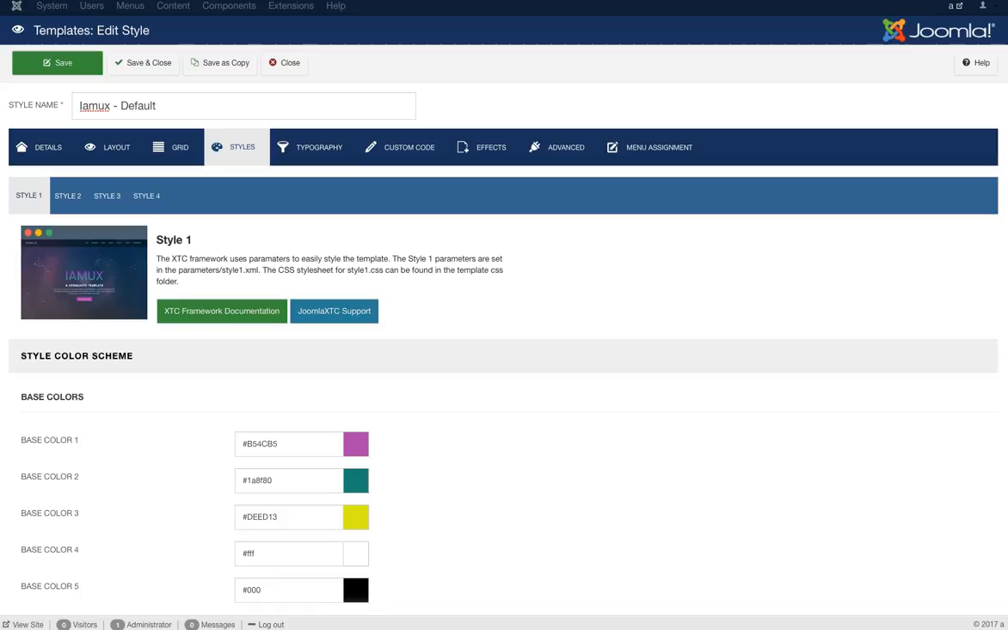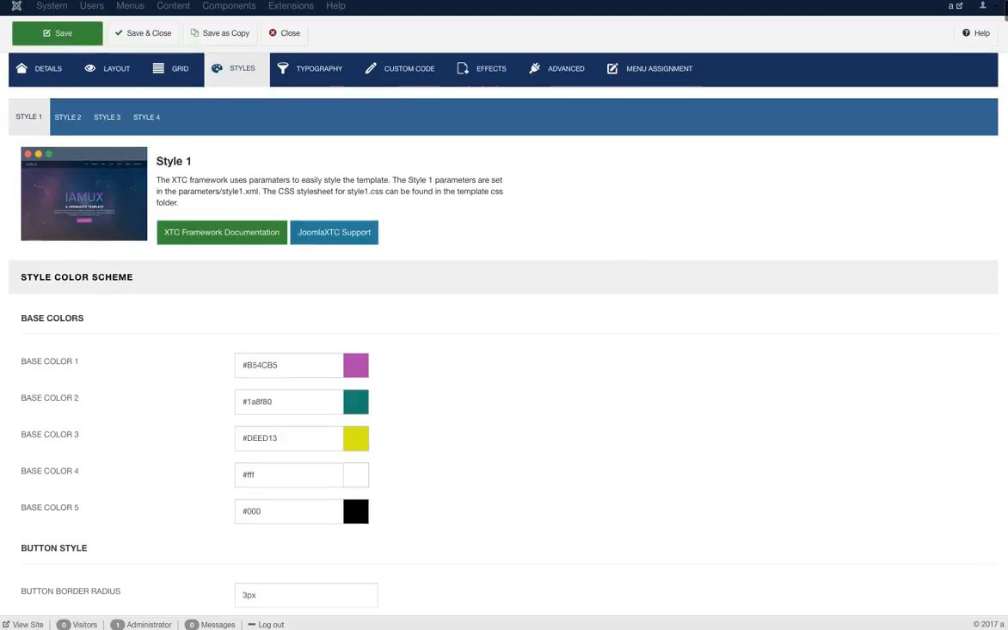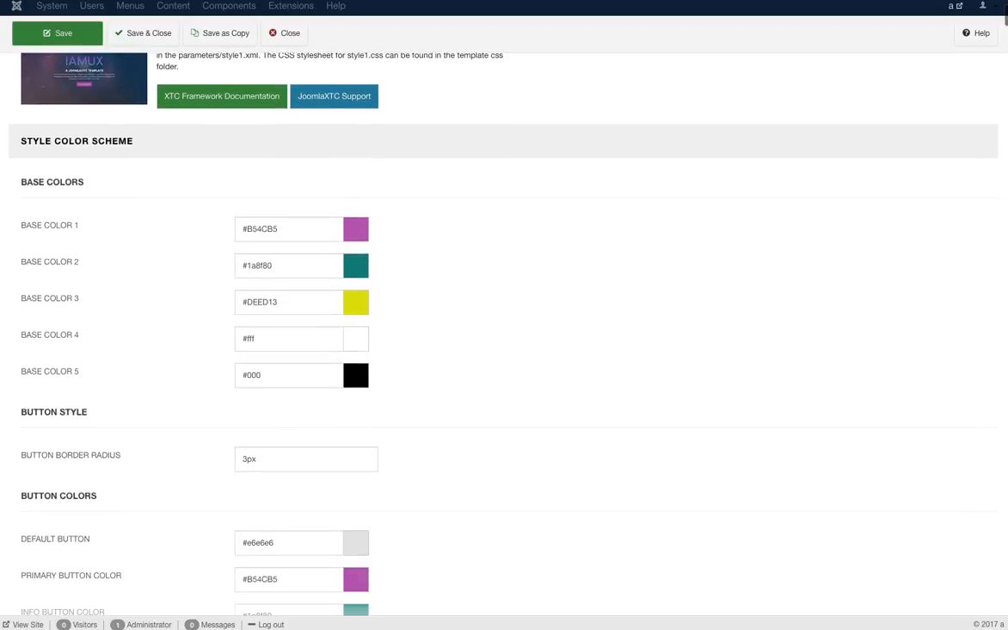Now we're looking at the Styles tab, and this is what controls the style of the template. We have style 1, 2, 3, and 4 here, and these are all the parameters that you have. So first we're going to start with the style color scheme.